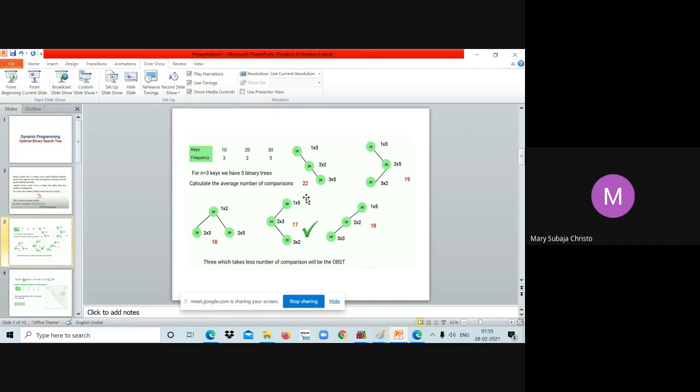How to find the optimal binary search tree: we can substitute the frequency and level here. Here 10 is at level 1, 20 is at level 2, 30 is at level 3. What is the frequency of 10? 3. The level of 10 is 1, so 1 into 3. The level of 20 is 2 and the frequency of 20 is also 2, so 2 into 2. The level of 30 is 3 and the frequency of 30 is 5, so 3 into 5. So you can sum all these values, and you get 22.